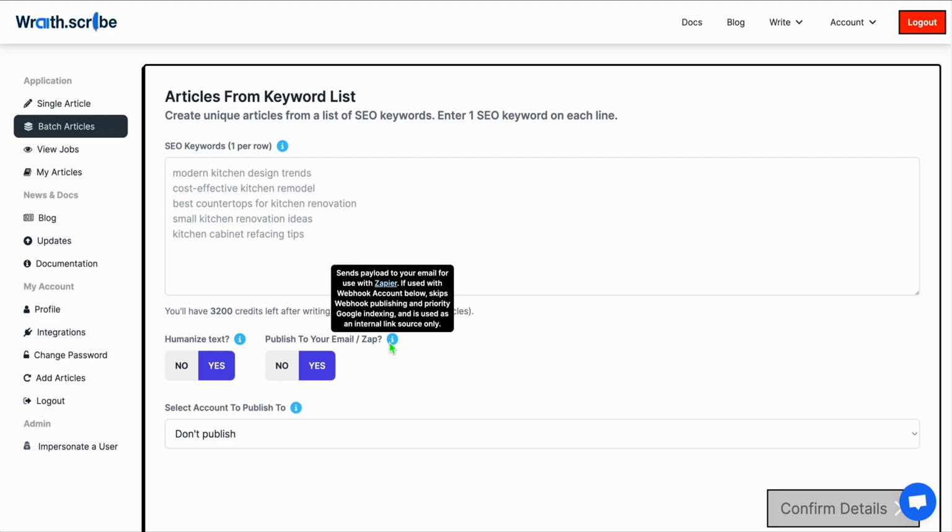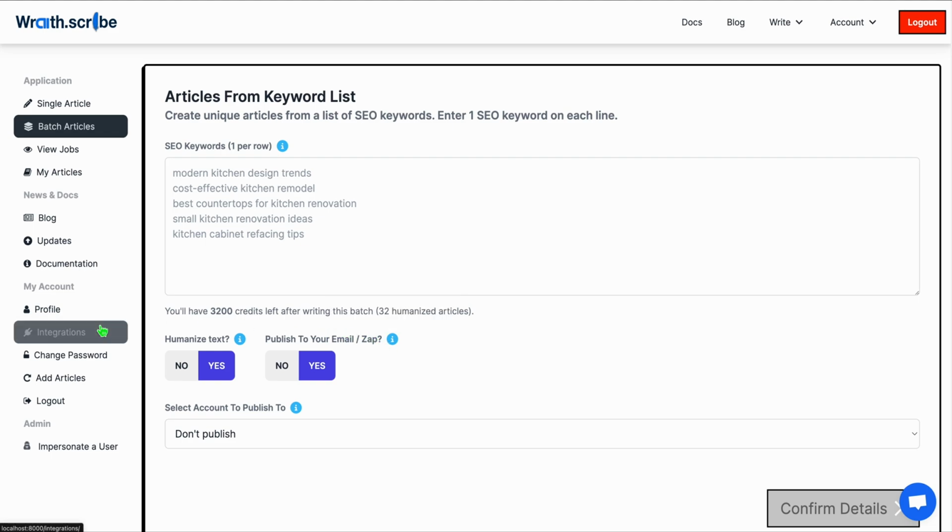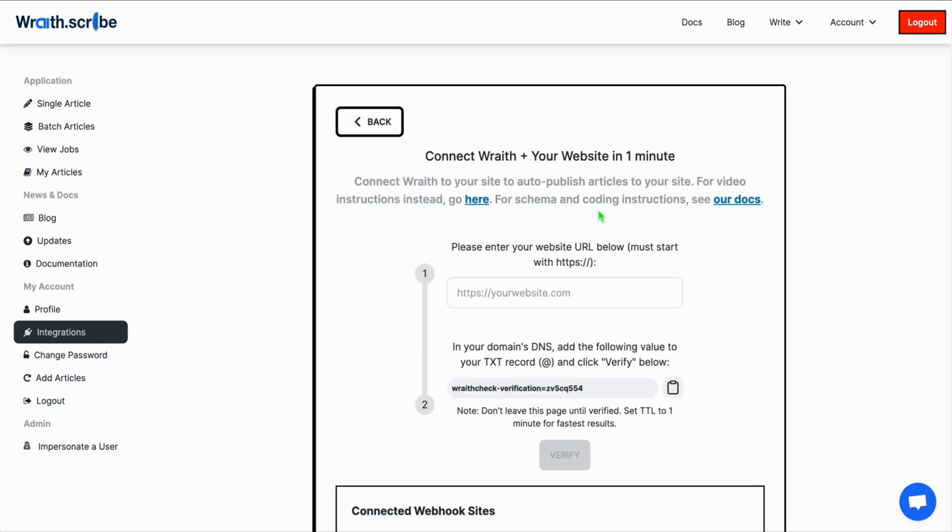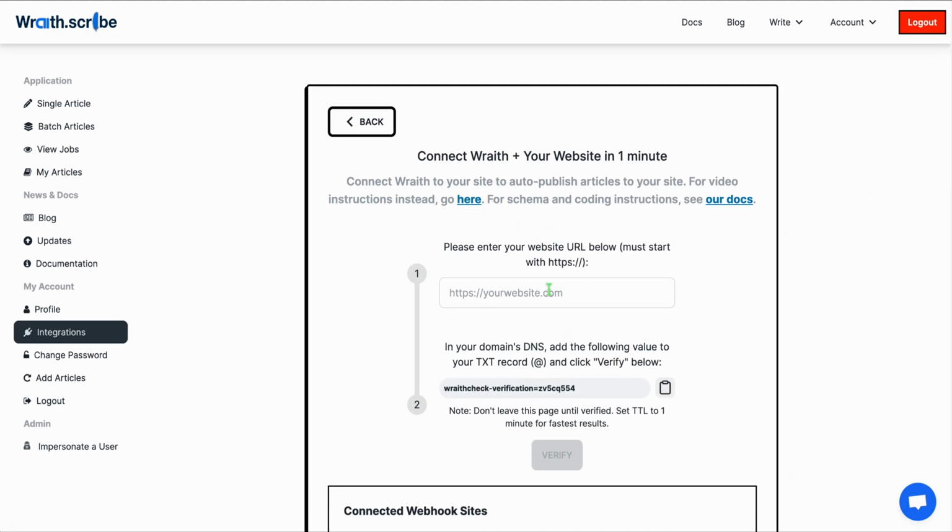And then, if you want to avoid coding altogether, you just don't implement the webhook code and instead just have your Zap publish to your website. So you can avoid a bunch of coding while being able to go to integrations, press this, and then just connect your site within a minute.